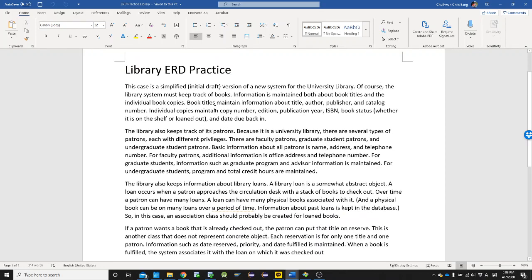Unlike the previous two practices, I think it's quite demanding. But if you spend 10 to 15 minutes to understand the library practice, you should be able to summarize the case. So for now, please pause the video and spend 10 to 15 minutes to understand this practice.